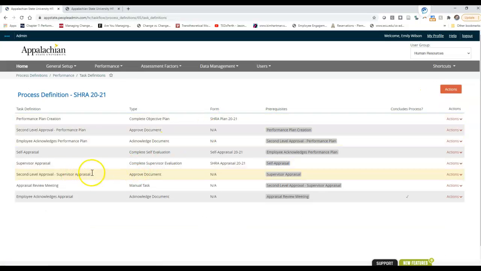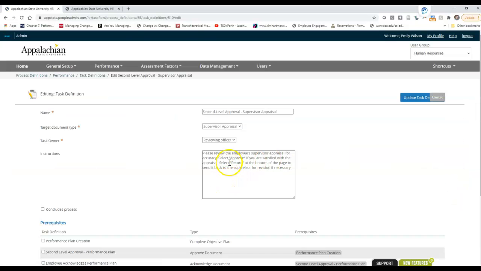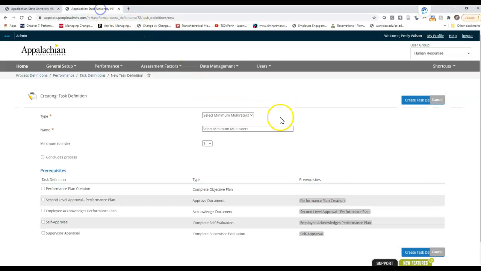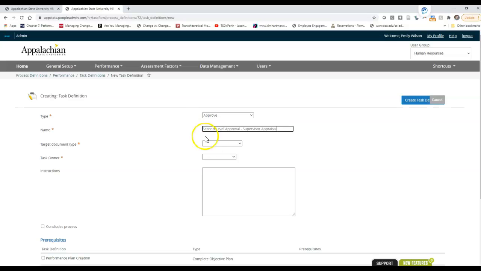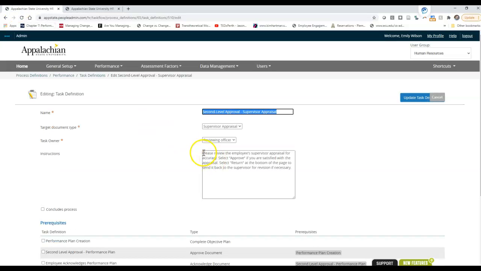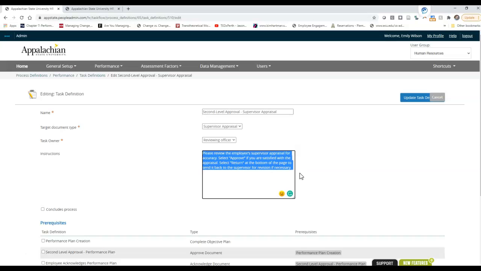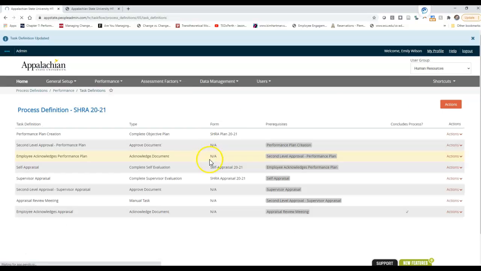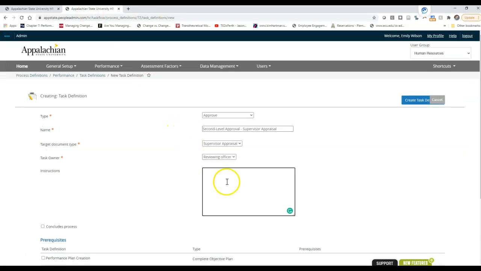Our next step is the second level approval. So new task, approve, second level approval, target document is the appraisal. Person doing this at this point is, again, the reviewing officer, so the second level supervisor. And here is where we say, please make sure that you have checked the math, okay? And select approve if you're happy with the document.